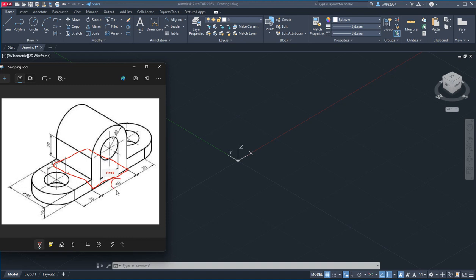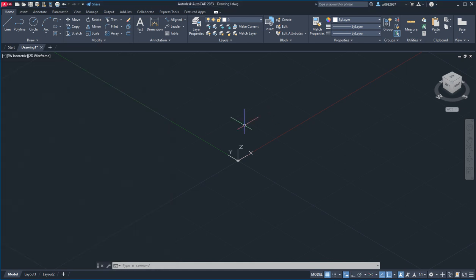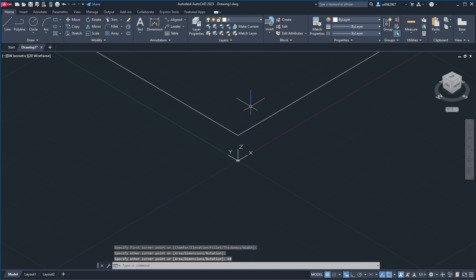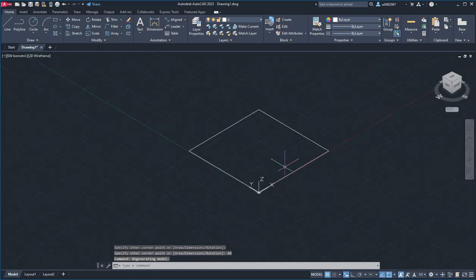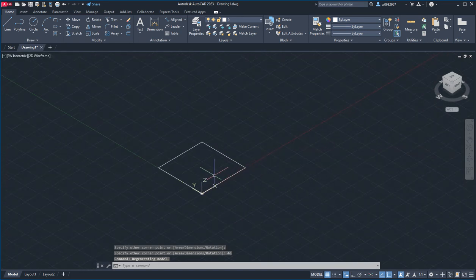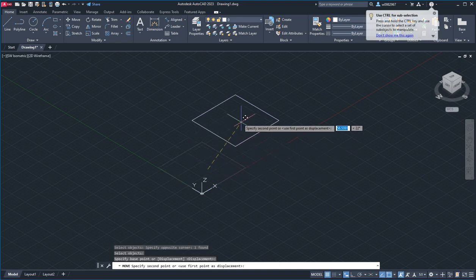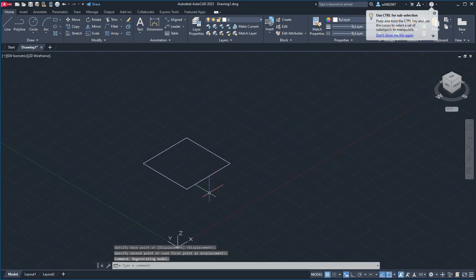The size is 40 by 40, so it's actually a square. So we are going to do a rectangle, and we're going to do a 40 tab 40. Press enter, and then just zoom out. Okay, there you go. Let's just move this away from the origin XYZ.